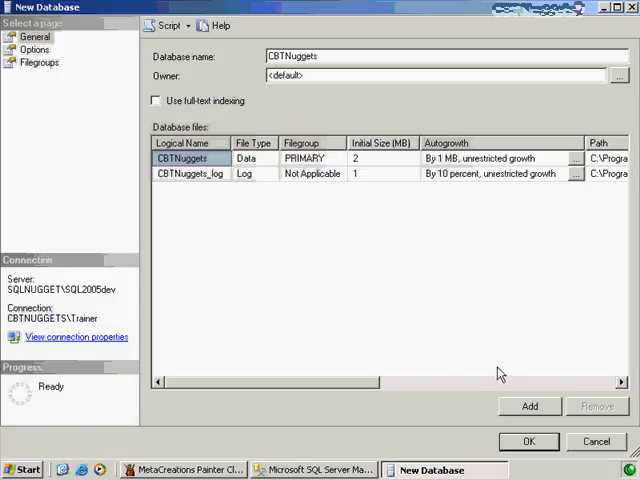So to add another file, let's click the Add button. And the first thing we can do here is give it, of course, our logical name. Now what we're going to do is have 2 primary files and 3 secondary files. We're going to have 2 primary files in the primary file group, and then we'll create another file group to put those other files in.